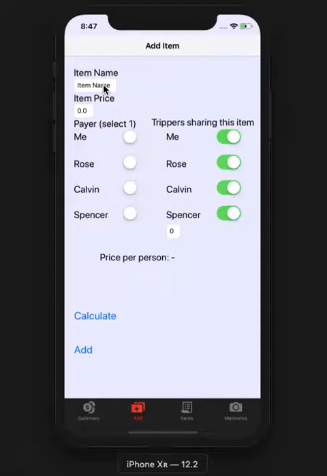Here, we have to enter the title of the item, the person who paid for it, and the number and the people who will be sharing the cost for this item. This is necessary for the case where only certain people in the group are sharing the item and not everyone needs to pay for that certain item.